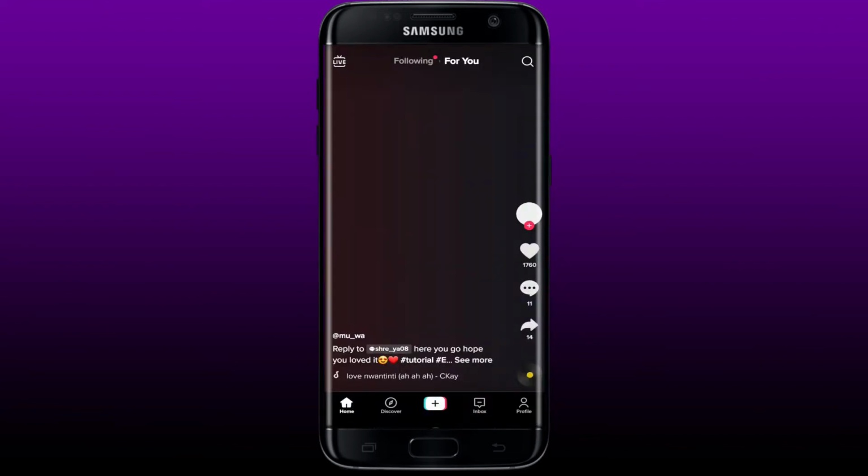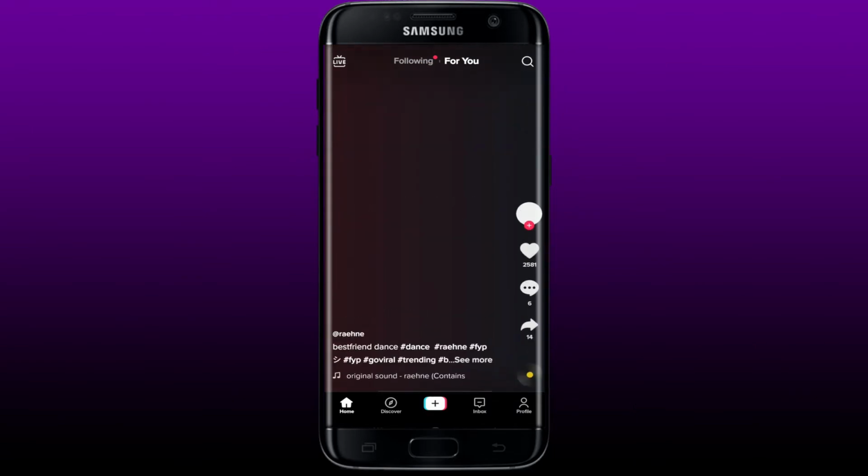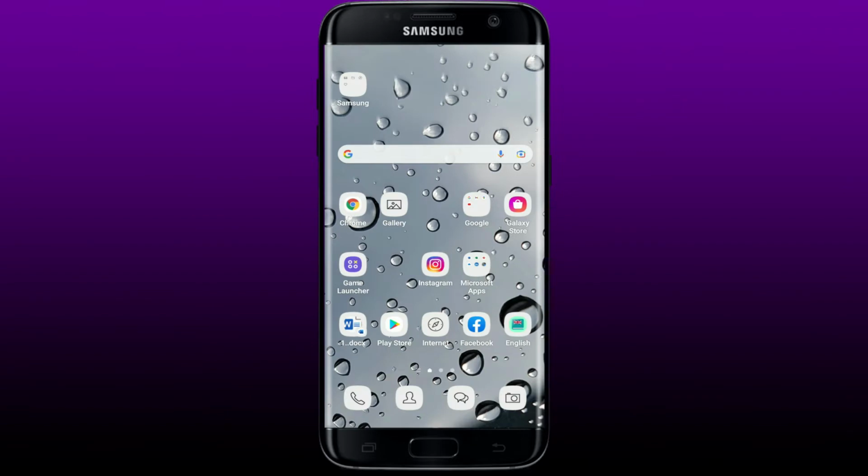In today's video, I'm going to show you how to fix TikTok if it couldn't play your video. For example, as you can see, my TikTok homepage is not able to load any video whatsoever, so in that case, simply follow the steps as shown in the video to help with the problem.